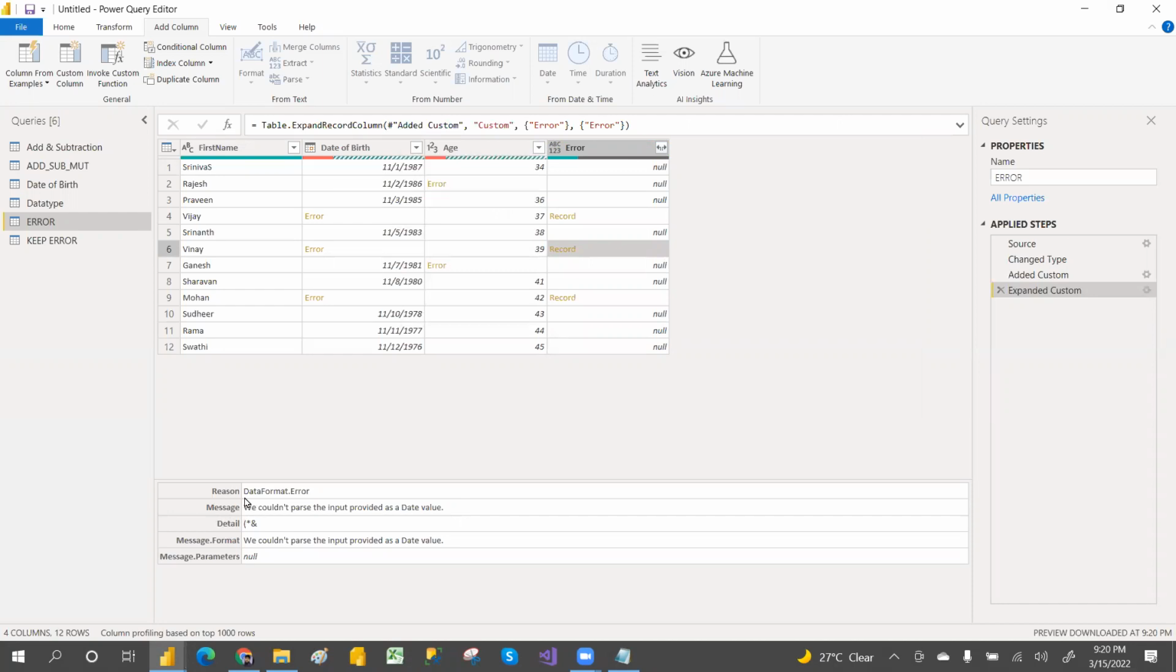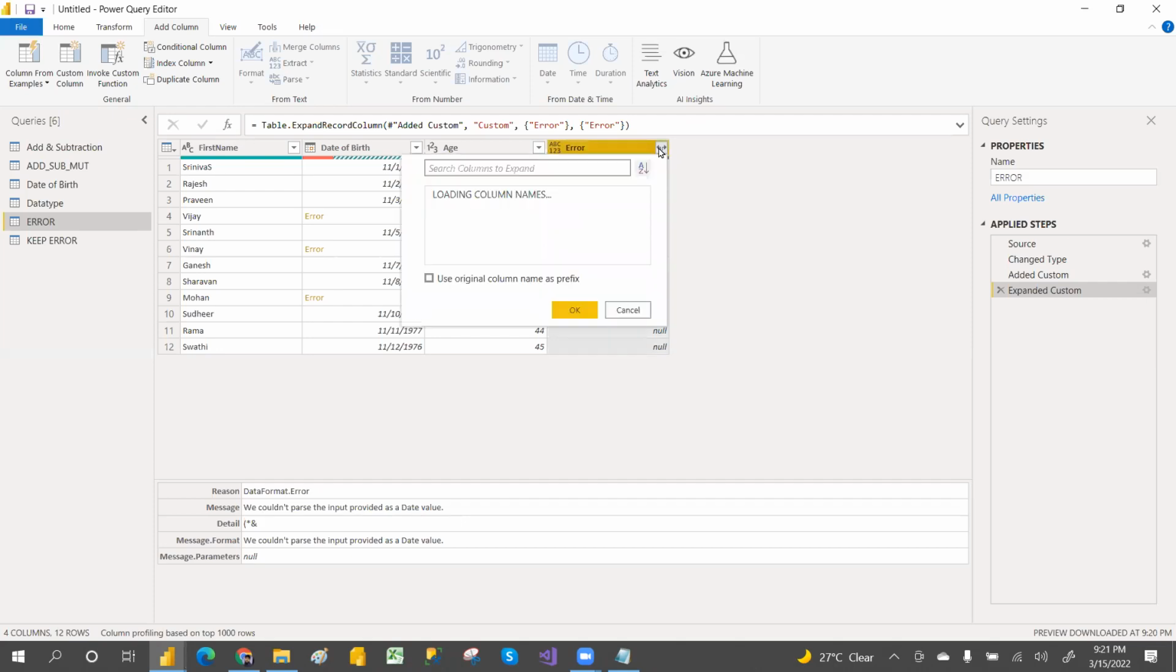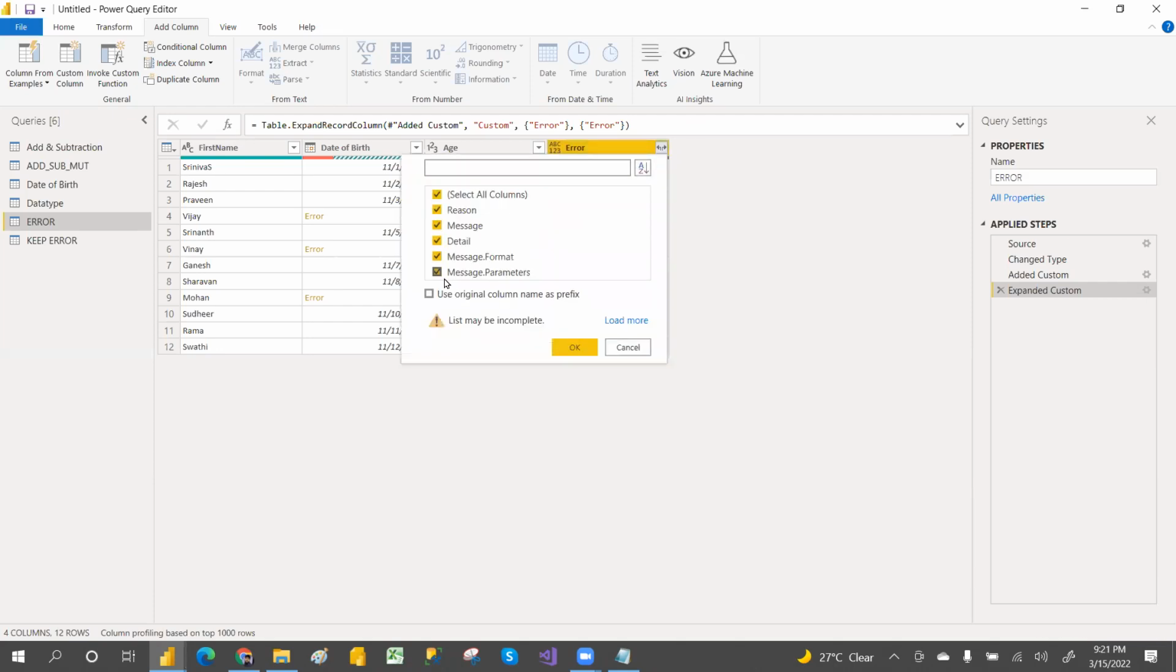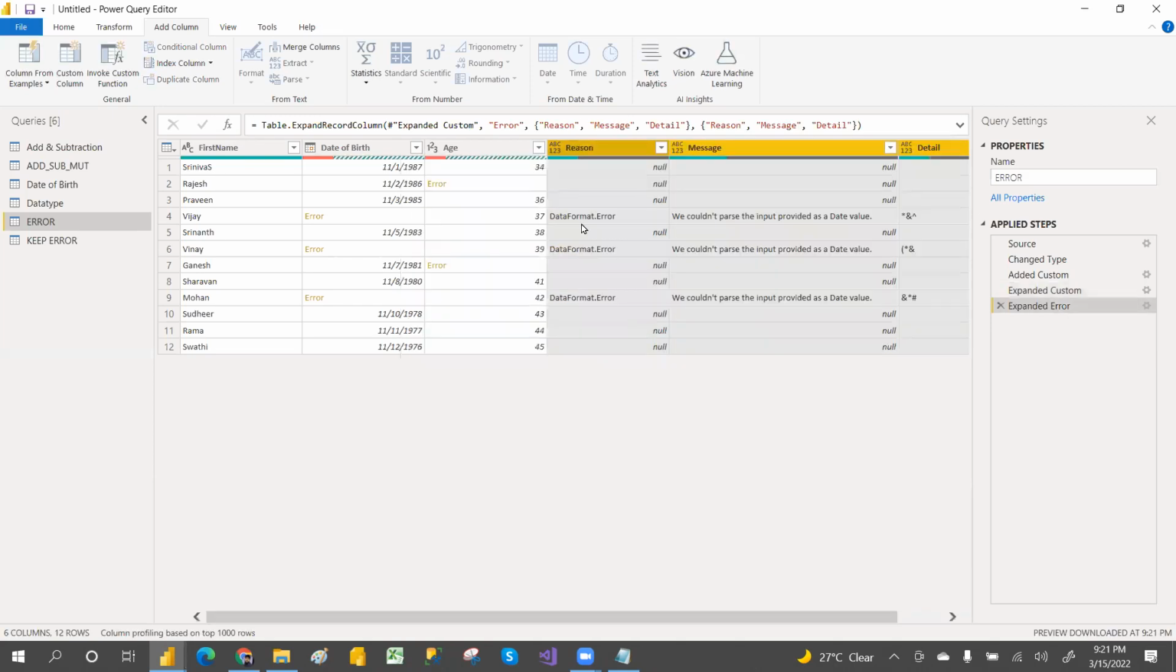What would be the reason? Why we got this error, and then the message: we could not parse the input provided as a date. Let me go here and expand, so that you can understand. I'm not interested in the format and parameter. Only these three are enough. You can give that to the user: the reason, the message, and the details.